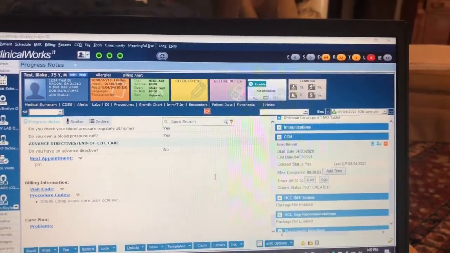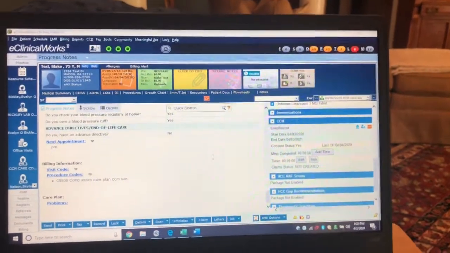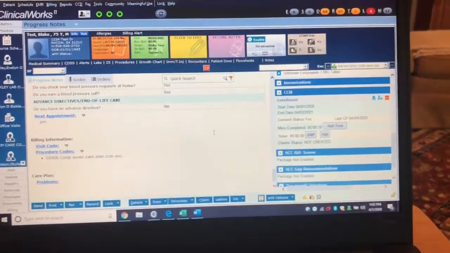And there's more. I'll let you know how I set reminders and stuff, but that'll have to be on the next one because I'm running out of time.